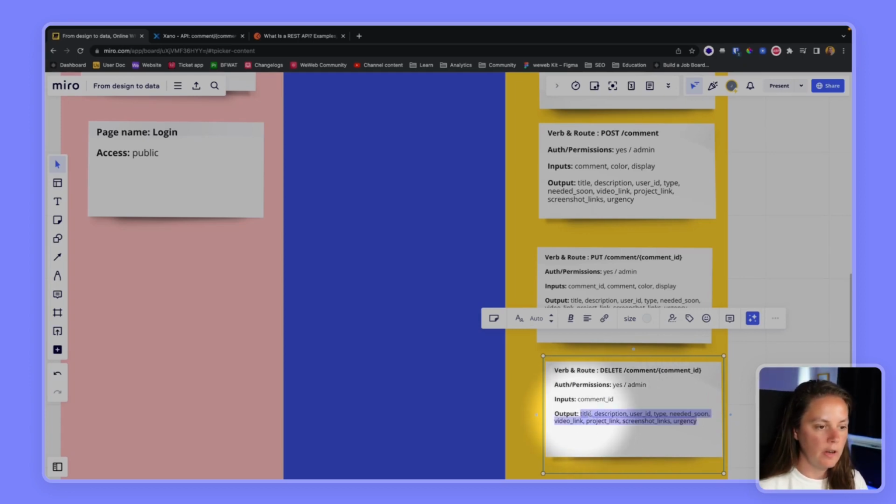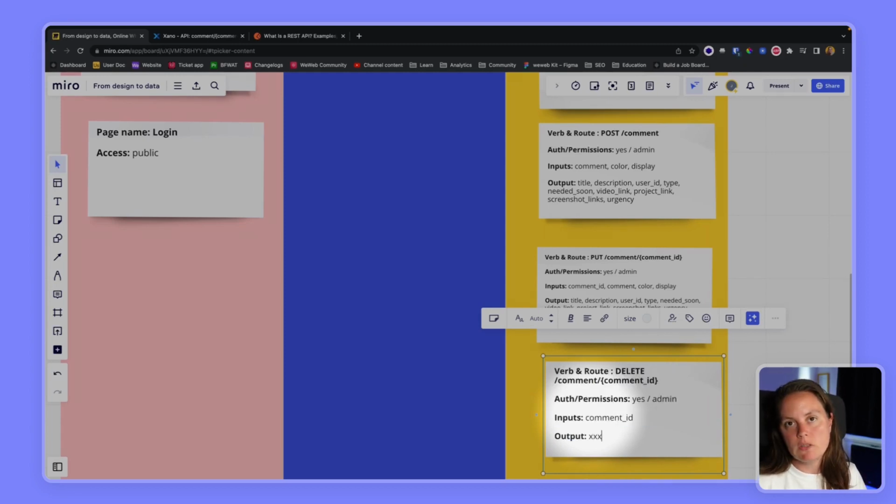And our output here would be nothing really. I mean, our backend would send no data back to us. It would return a message telling us that our API call was successful, but it won't return any data since we deleted the record.